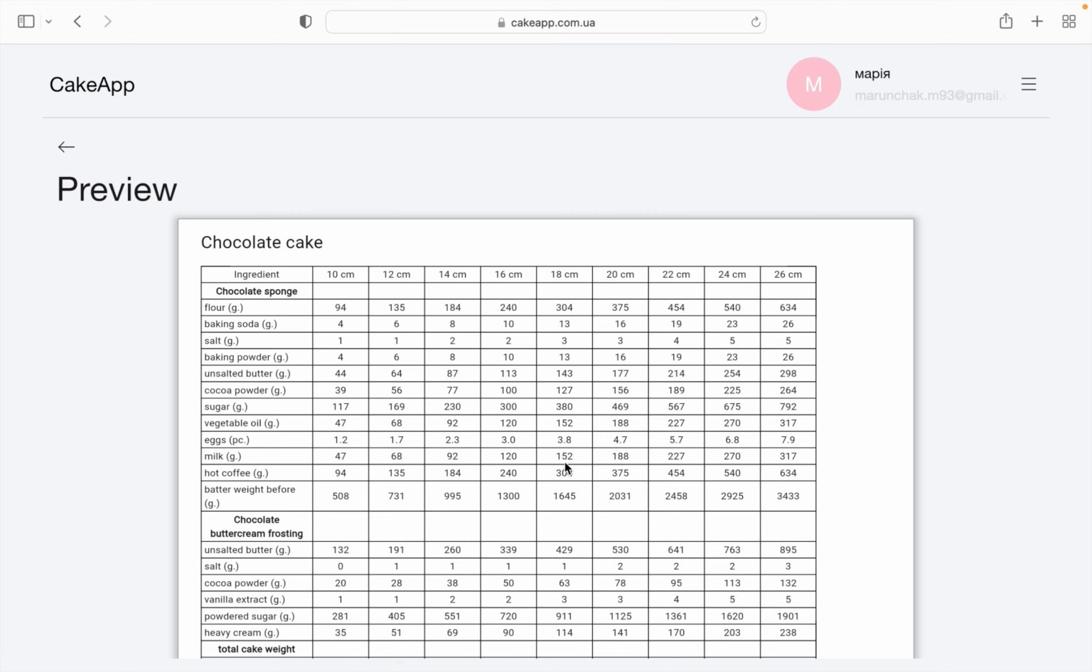You can weigh the ingredients for several sponge cakes at once to save your time. That's why I advised you to write down the weight of the raw dough so that you could look at the table and know how many grams of raw dough to pour into each pan. For example, 14 centimeters, 995 grams. 18 centimeters, 1,645 grams. 20 centimeters, 2,031 grams.